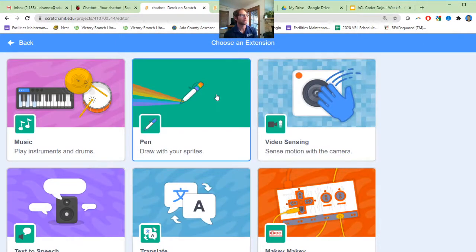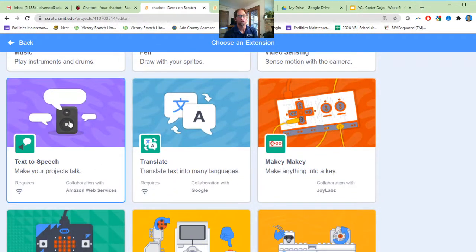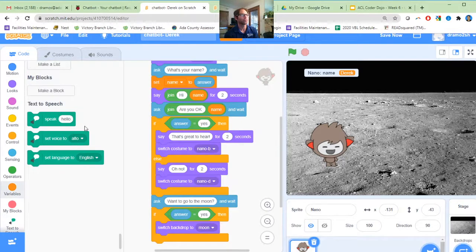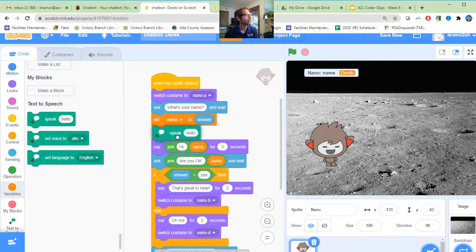and click on the extensions, there's actually an extension for text-to-speech. So if you click on that, it's going to load in some text-to-speech blocks. And you could actually, if you wanted to, again, this is just for extra, you could actually grab one of these blocks and put it in here, and then Chatbot would actually say things out loud. Let's try it out. I'm going to drop it right in here.